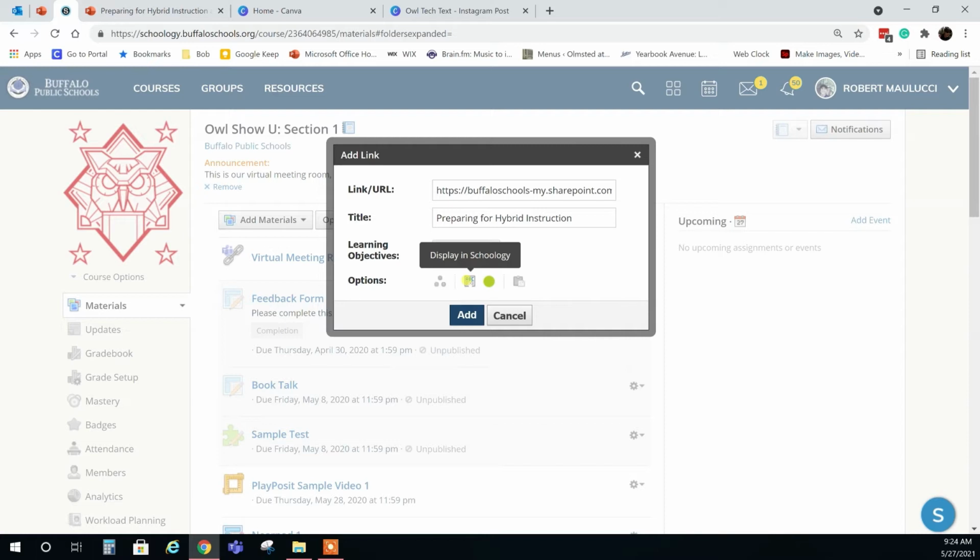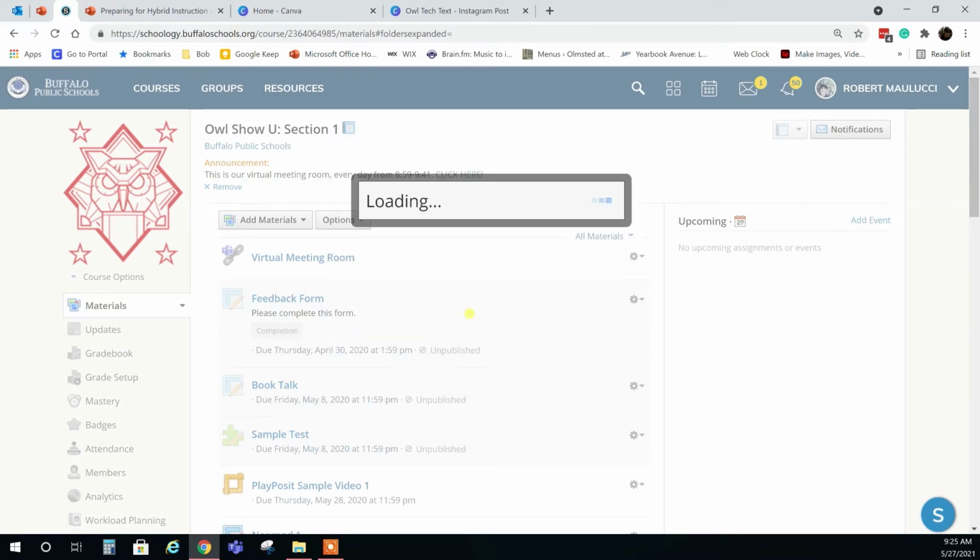Then I've got some options here. I always click on display in new window. If you don't do that and the browser can't handle it, it may give you that sad face. So I always click on display in new window. That's always your best option. I can also decide when to publish it, and I can also copy it to other courses. So now I'm going to hit add, and now I'm going to see it published in here as a link. So it's going to take a minute for it to load.